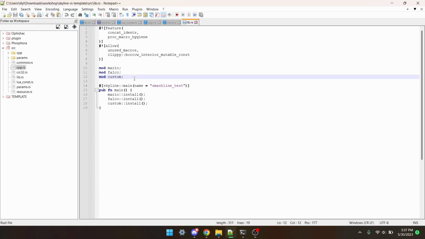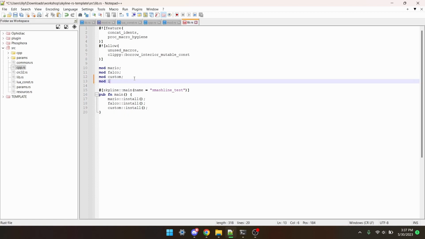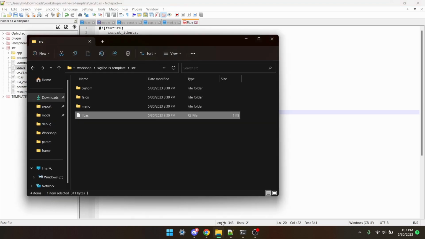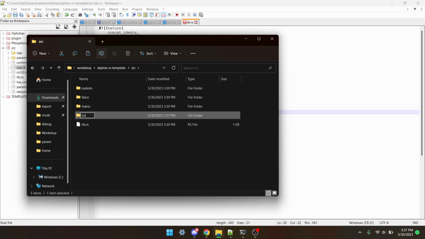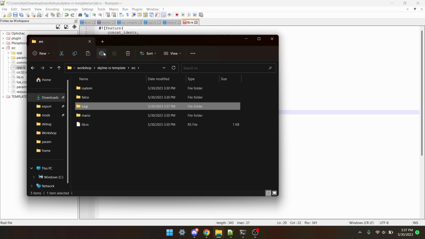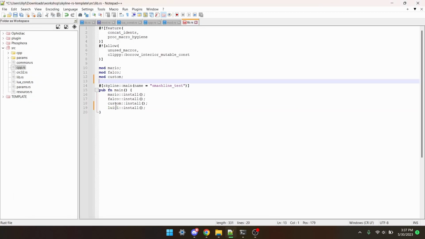this section. Now, let's say I wanted to add a Luigi folder. I would need to go mod Luigi, then Luigi::install, just like that. But there's not actually a mod there to be installed. So what I need to do is take, say, the Mario folder, copy it, paste it back, rename it Luigi. I don't actually want to do this right now, so I'm just going to remove that.